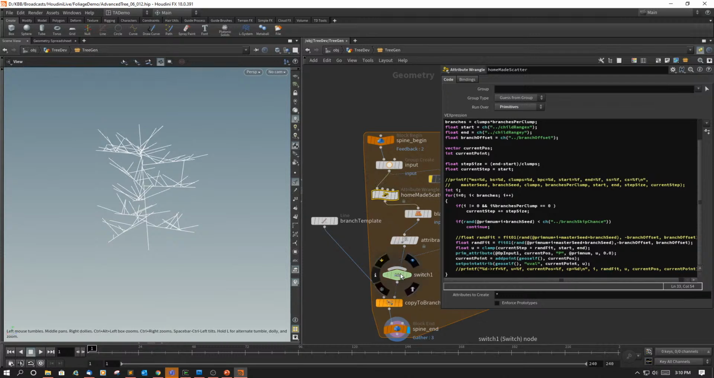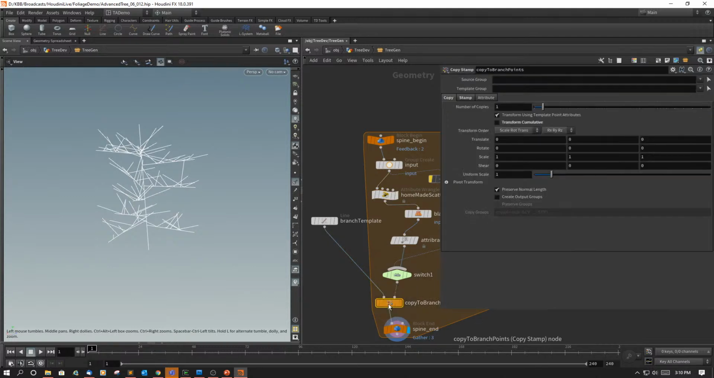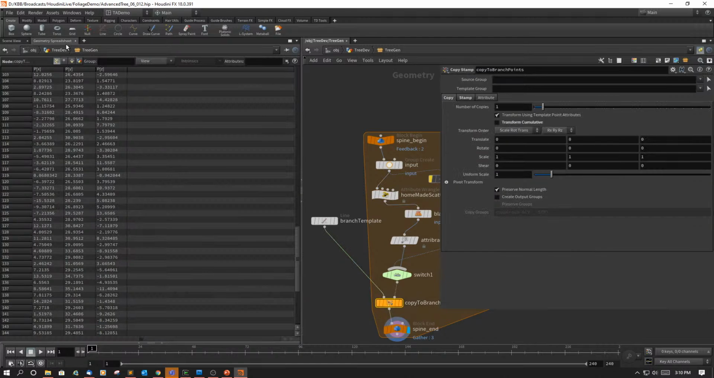So that means this point property is going to go through all the way down to where it says copy to branch. Now if we go to copy to branch and click this, does the UValue make it through? Okay, no, it gets lost in translation.